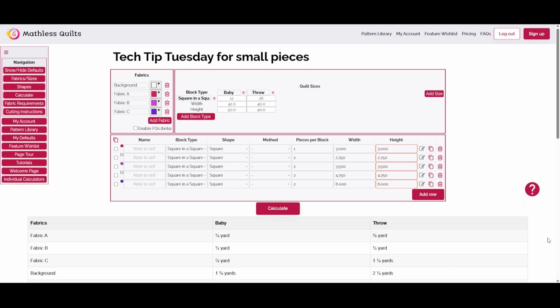To add borders and sashing to your quilt pattern, it's pretty simple, but these two shapes need to be different sizes and different quantities depending on the quilt size that you're working with. And so for that reason, they have to be added slightly differently.